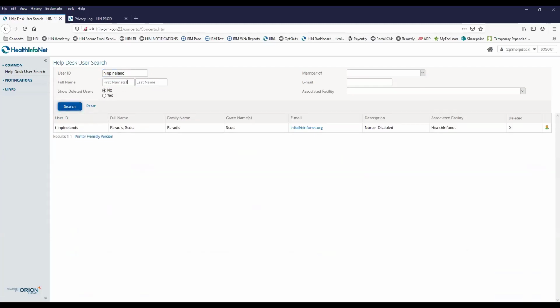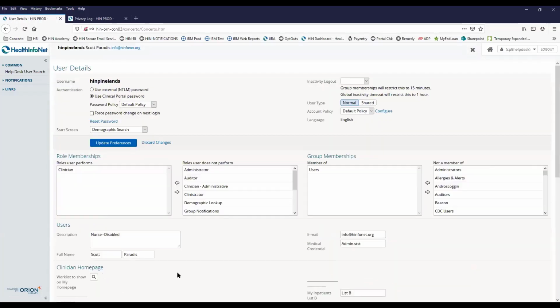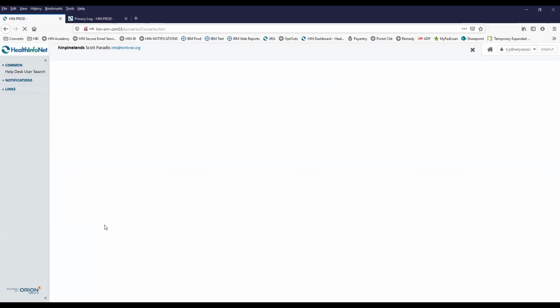To access a user, you would find a user from the search screen, and then we can just click anywhere on this row and open them up. From here, you can see the user's name. You can see their current inactivity logout. You can modify this for the next session. You can set it anywhere from a 2-minute warning to a 1-hour warning, but the default for all users is 1 hour. So if a user hasn't used the clinical portal in an hour, they will be automatically logged out, but they do get a warning. If a user has had a last name change, you can change it to a new last name and just click Update Preferences.